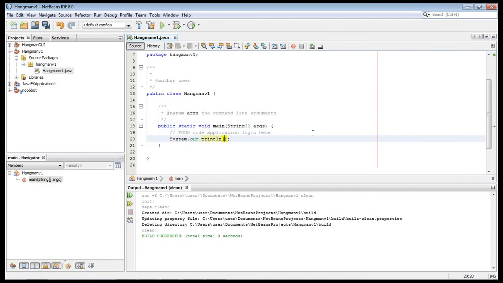Just ignore the red underline right now. I will explain them later. Inside the bracket, you put a quote because you want to write text. So what is this text you want to write? You want to write, "This is retarded Hangman." So you've written the first line.